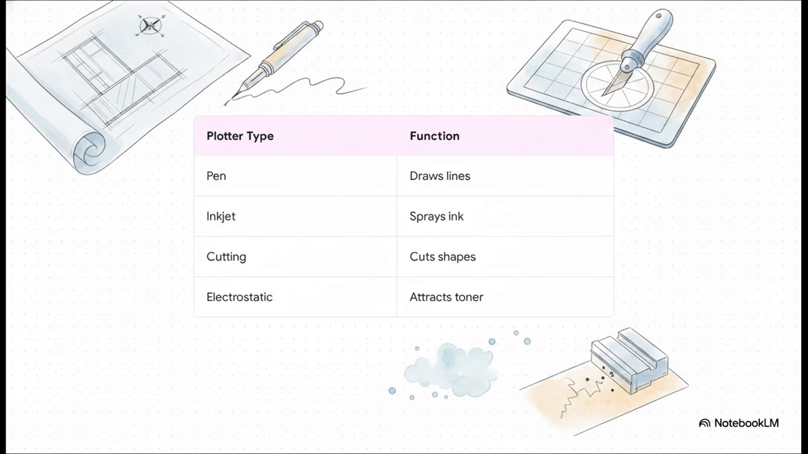A cutting plotter actually swaps the ink for a sharp blade, literally slicing out designs from adhesive-backed vinyl. And finally, the electrostatic plotter uses electric charges to attract toner directly onto the material. It's a fantastic example of hardware specifically tailored to professional heavy-duty output needs.